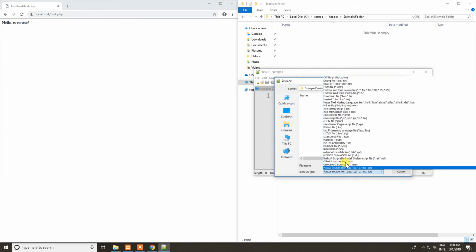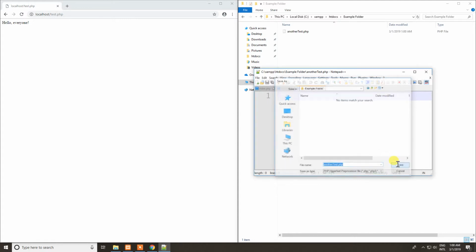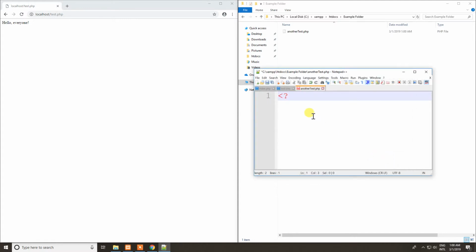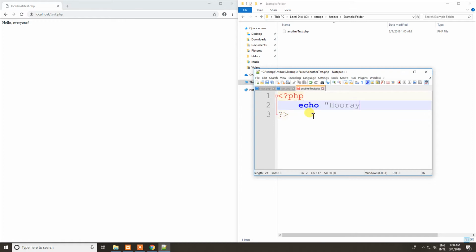I'll save this as a PHP file and we're gonna name this another test.php and let's do PHP and again echo: hooray, I am in a folder, just to make sure we got the idea.